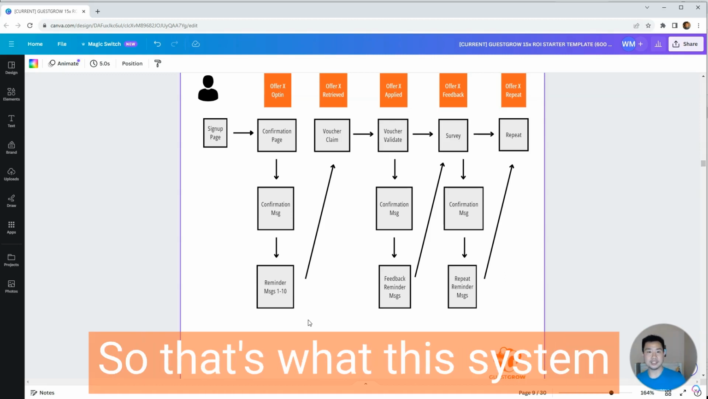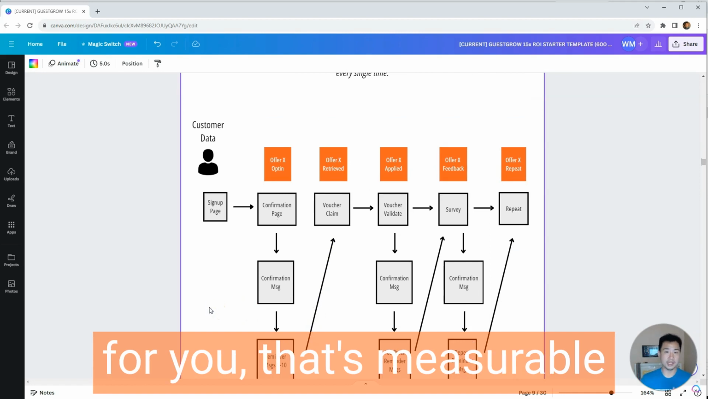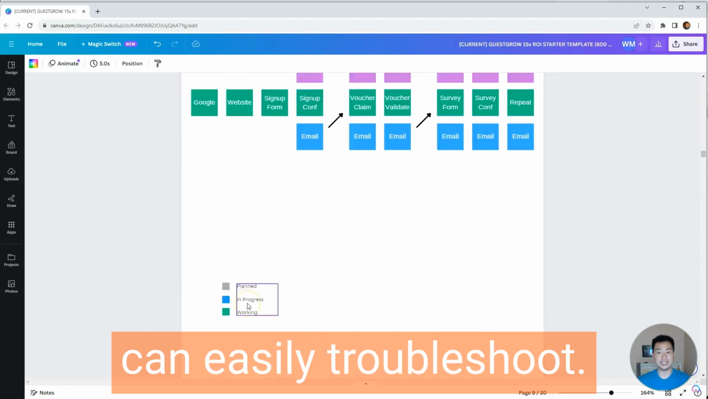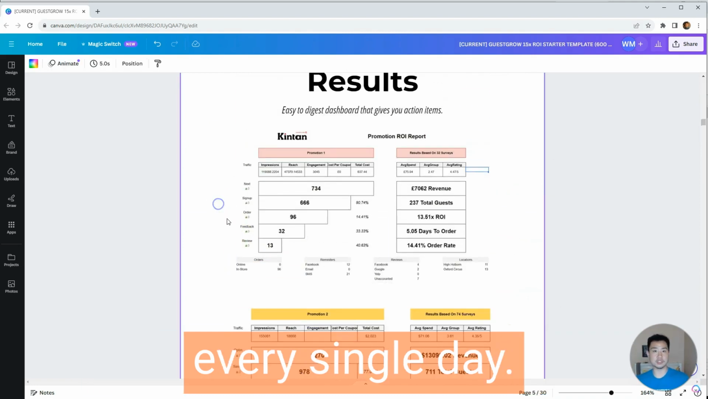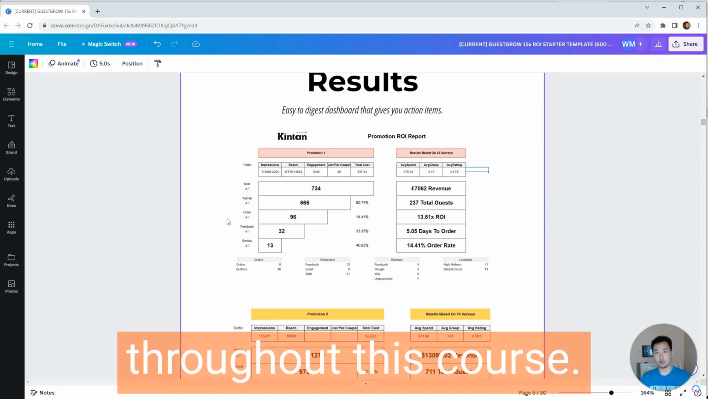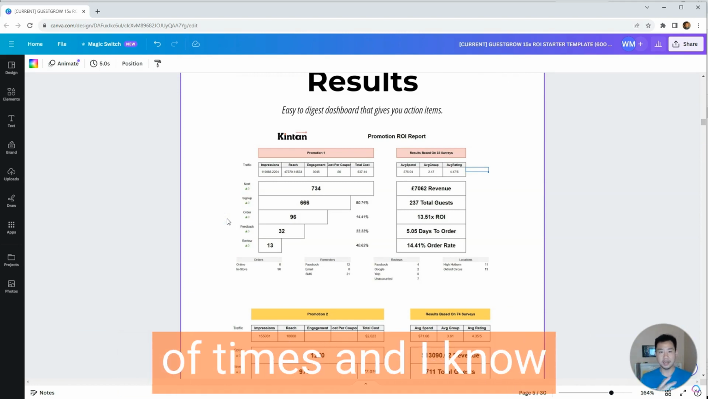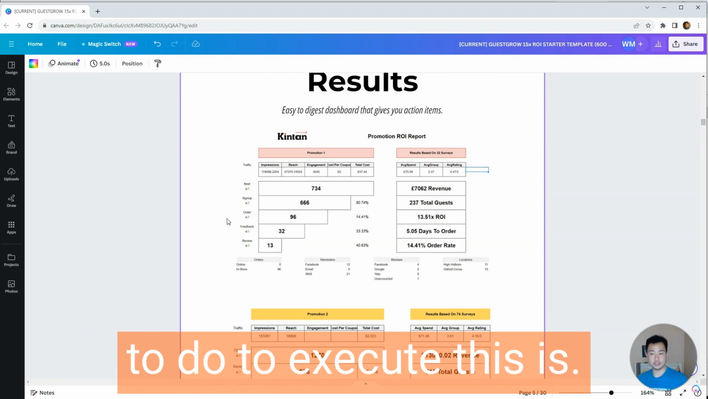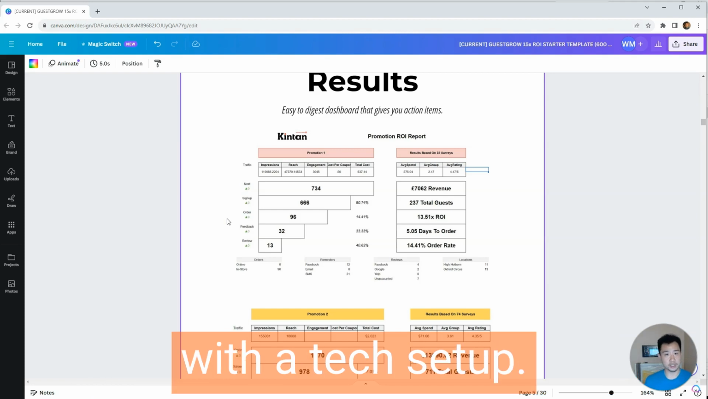So that's what this system is designed to do, not only for you to create a system that's predictable for you, that's measurable for you, but also that you can easily troubleshoot so you can hit your numbers on this dashboard every single day, okay? That is our objective of this course. Throughout this course, I'm going to teach you step by step. I've done this hundreds of times, and I know what the optimal way to execute this is. And we're going to be starting with laying the foundation with the tech setup.